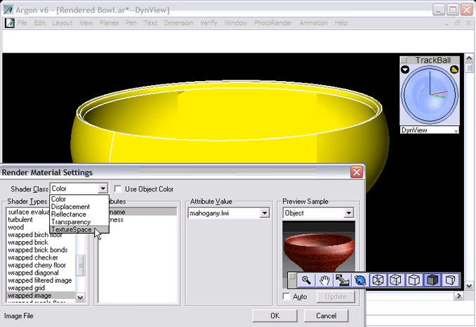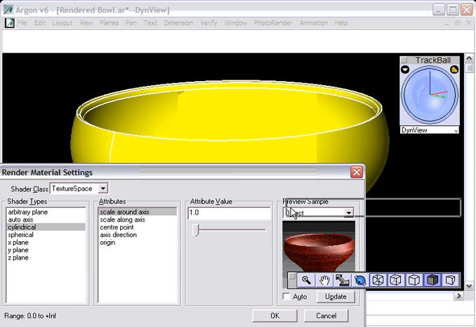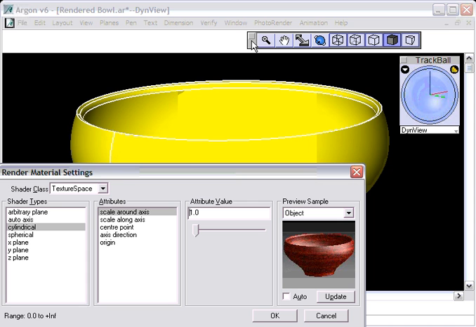Come down to Texture Space. And the first thing you'll notice is that this thing is set for Z-plane. However, I've got a bowl here. I don't have a flat surface. So let's go ahead and change this to cylindrical. Okay? And let's go ahead and move this out of our way and put it back up here.